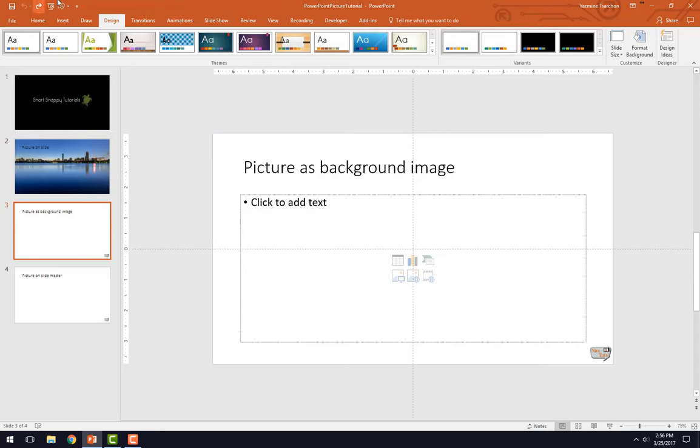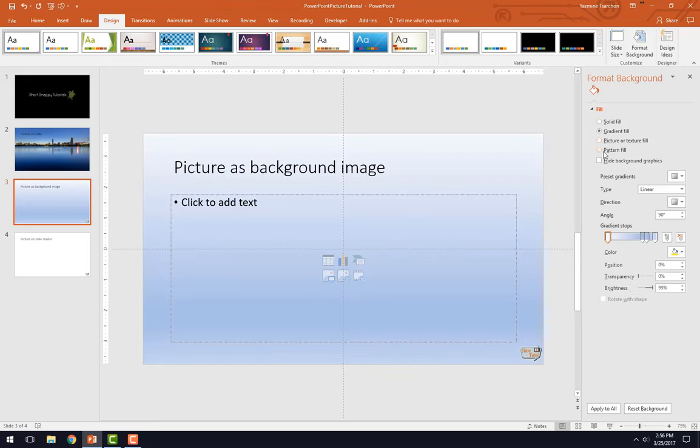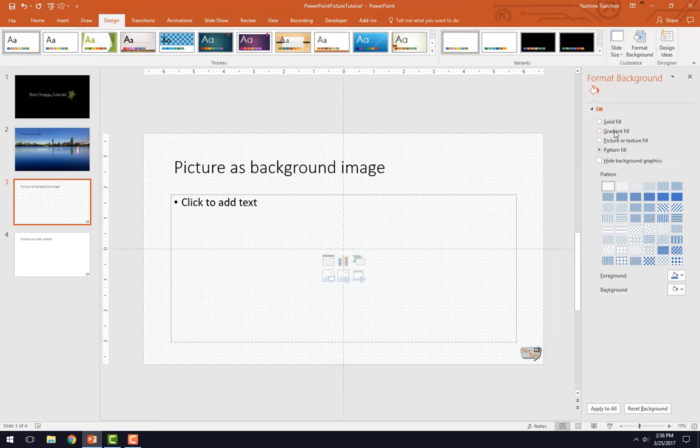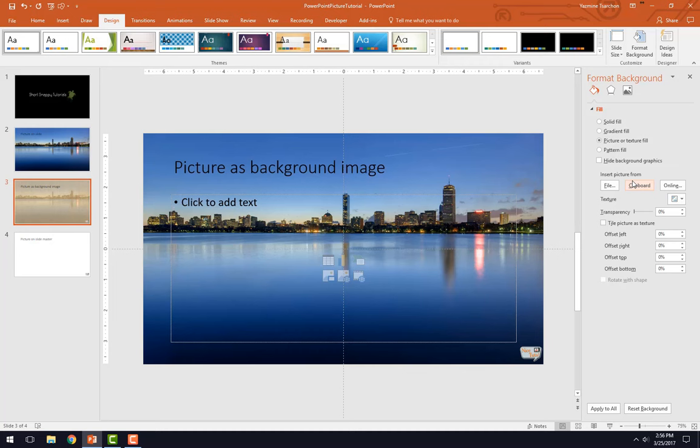So what you want to do is go to your design ribbon up here and choose format background. Now here you can choose your solid fill, a gradient fill, pattern fill, or picture or texture fill. Now here you have some choices. You can go online, you can use files that you might have saved somewhere, you can also use a texture from Microsoft that they provided, but there's this little button called clipboard, so all I have to do is choose that.